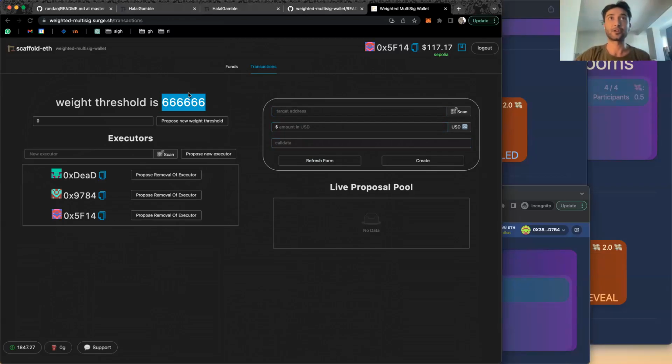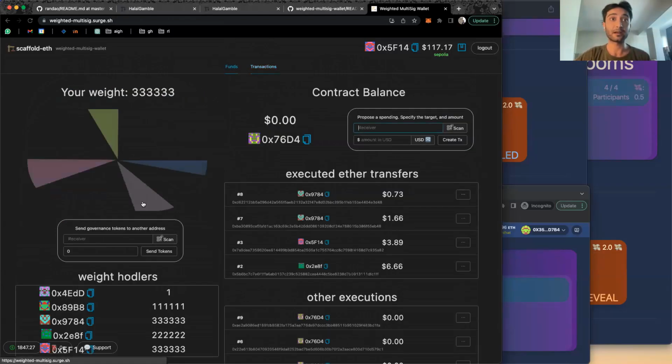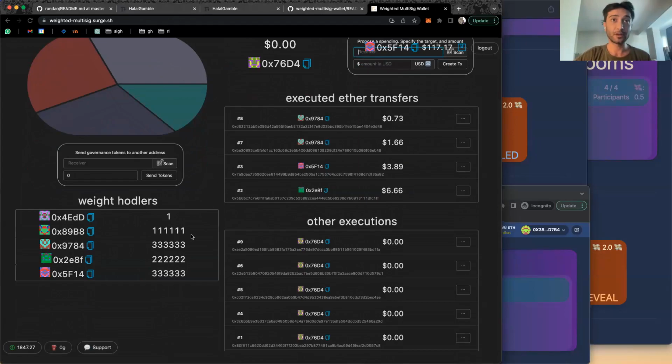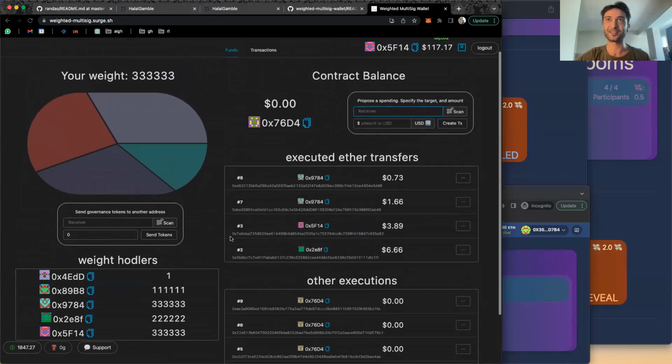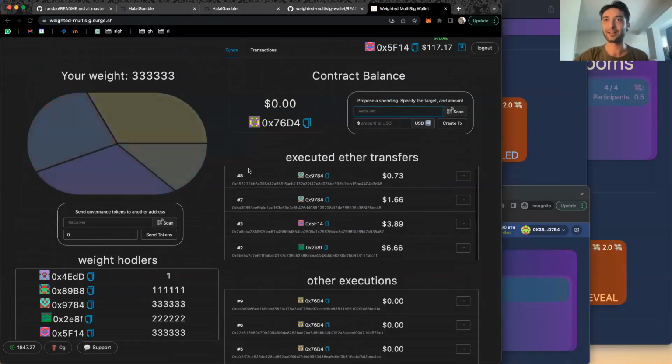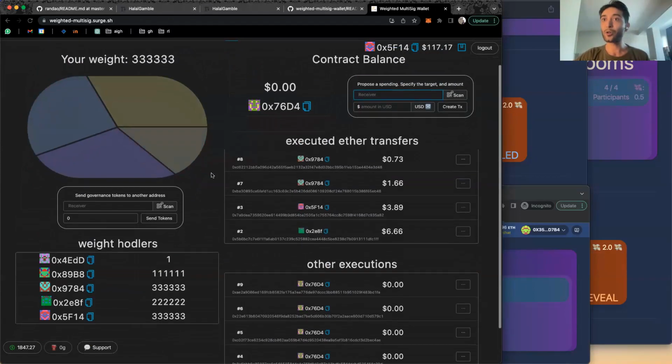And there are also some configurable variables like the weighting threshold. Right now it's set to 6666. This means 2/3. And for example, me alone, I can make a decision basically alone because I own like this and this and this. So they add up to 6666. So I can barely execute a call.